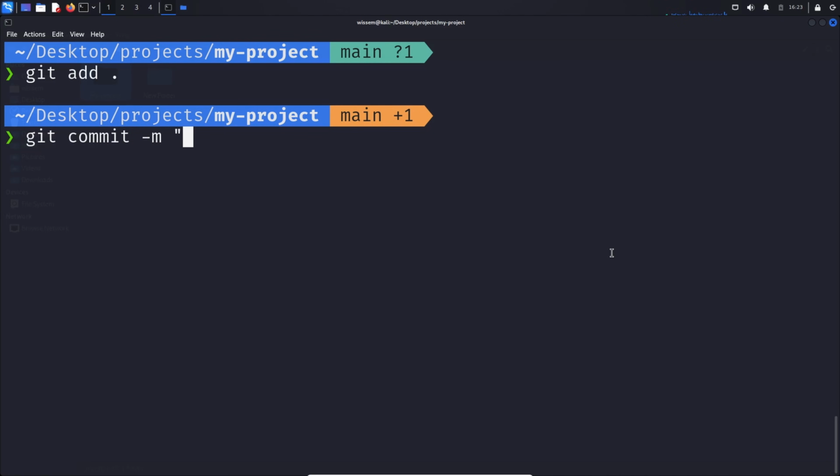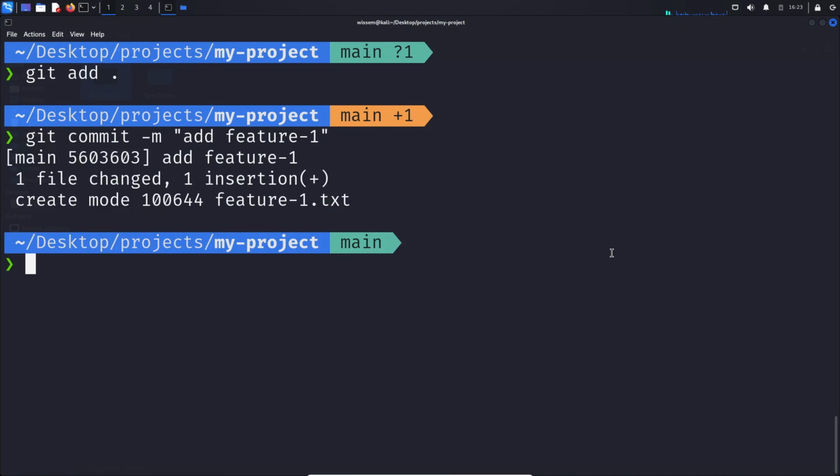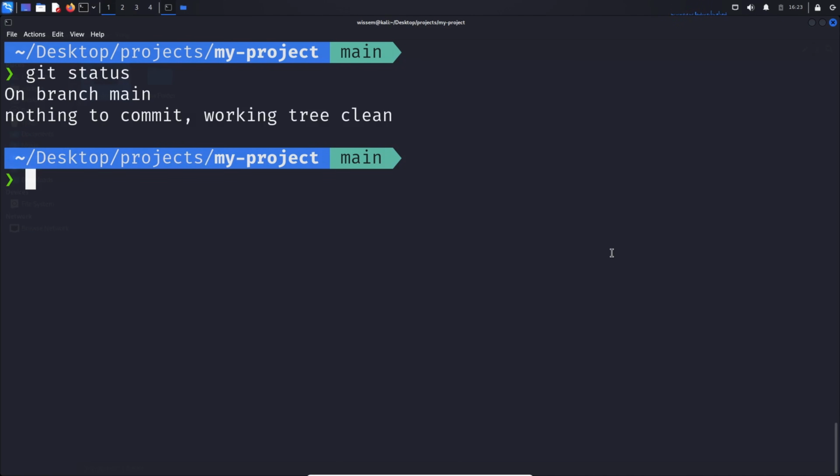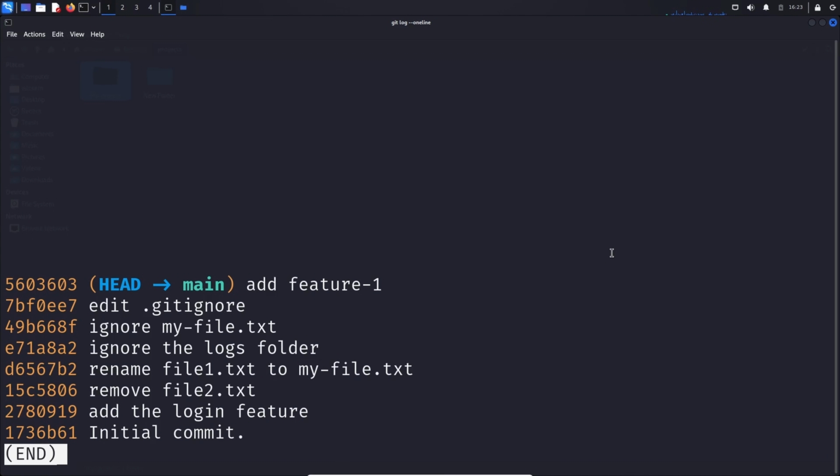So the description can be, for example, add feature 1. Now if we execute the git status command, you see that we don't have anything to commit. If we execute the git log command to see the commits with the --oneline option, we see that the last commit is the one created when we added the file called feature1.txt.